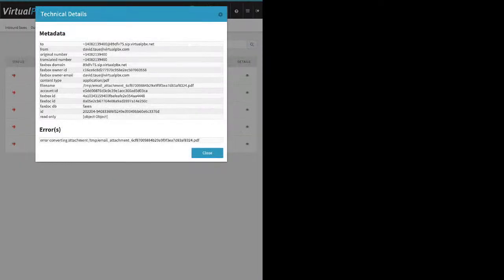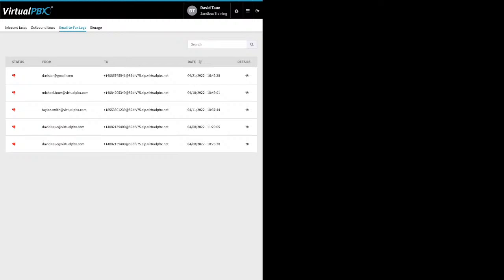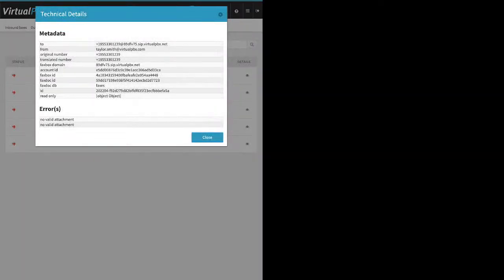Other times, there was a problem converting a PDF. Sometimes that just means just resave the file and resend. No valid attachment. That could mean someone didn't put an attachment on the email, or they had tried to attach a JPEG or something other than a PDF or a TIFF file.